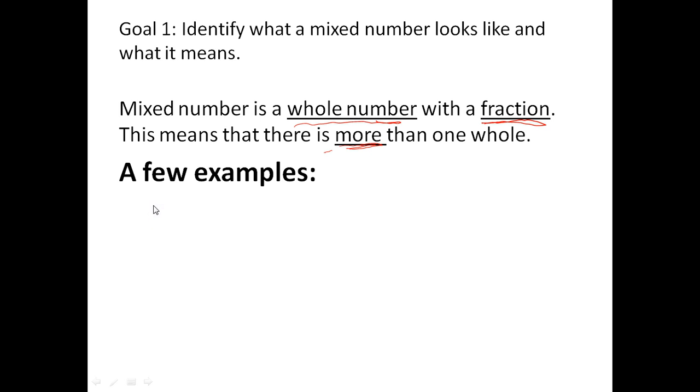Okay, and down here we're just going to write a few examples. It could be anything. Let's do 3 and 1/3. Okay, this is not 3 and 1 over 3. It's said 3 and 1/3. Okay, you could do 243 and 3/4. We could have 27 and 2/7.